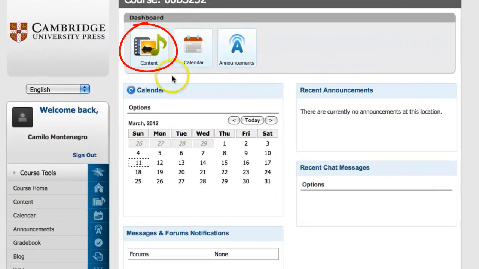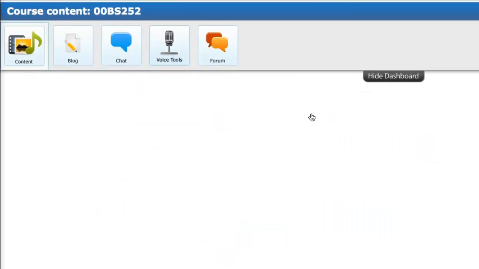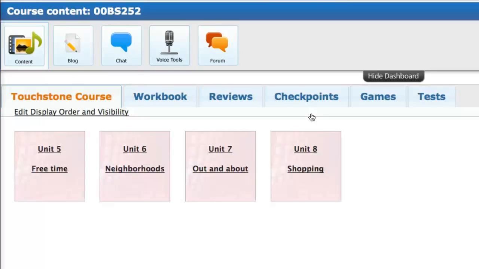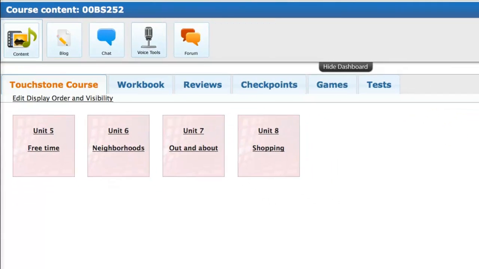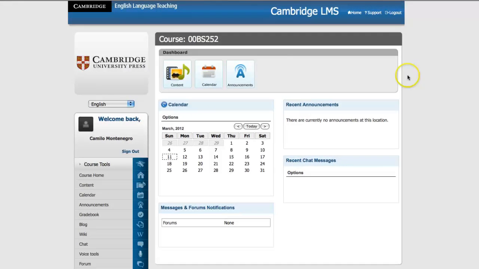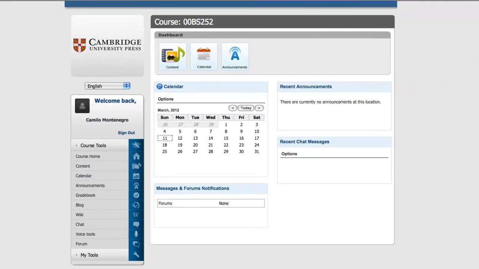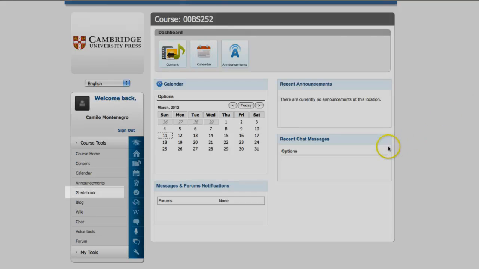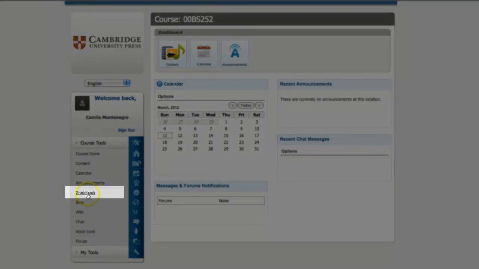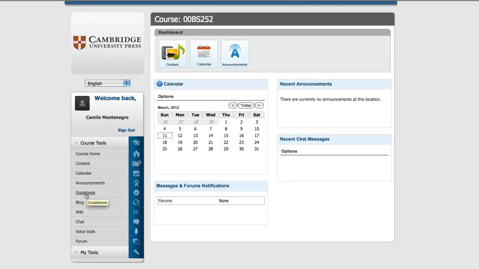So the content, we can double check, and they will be able to see just what you programmed. That's it, so that means everything's okay. We're going back to Home, and here we're going to work on using the Gradebook. The Gradebook is a really useful tool. I'm going to show you how I usually set things up.